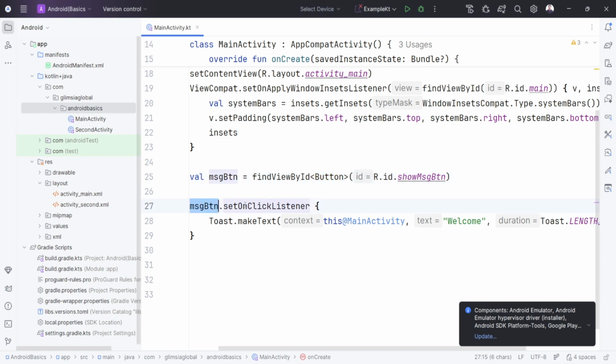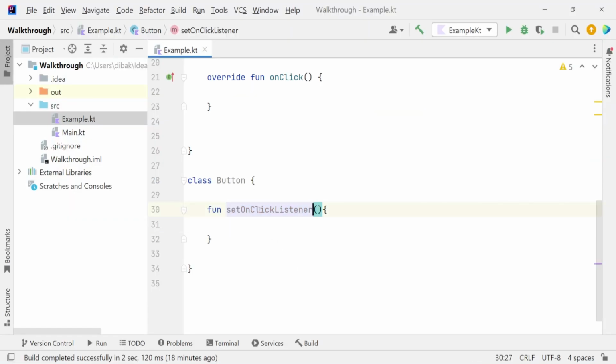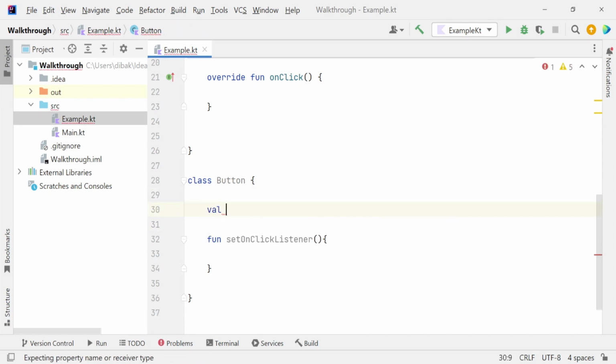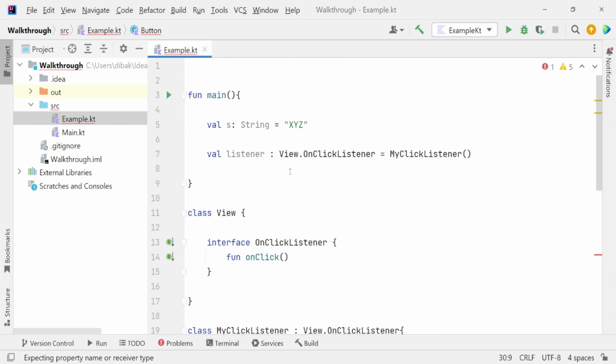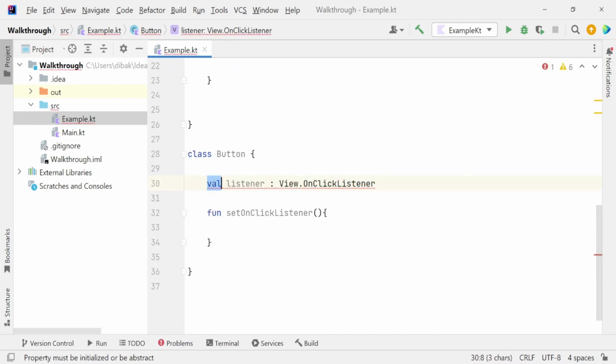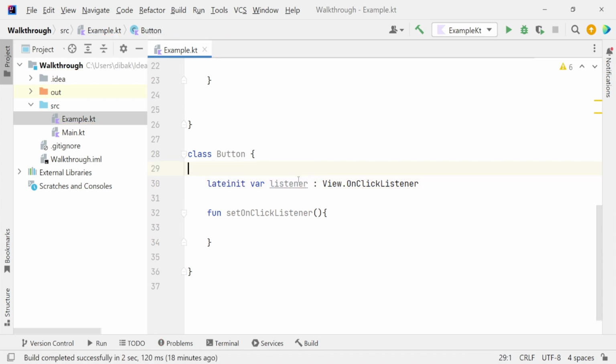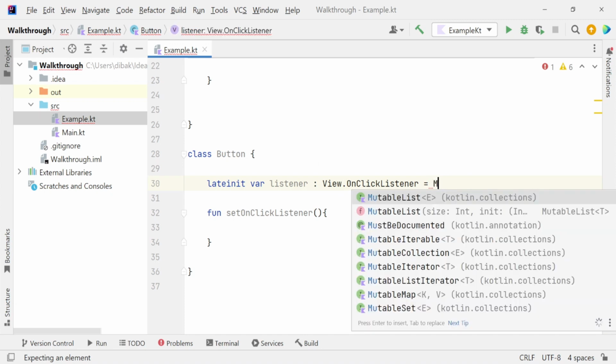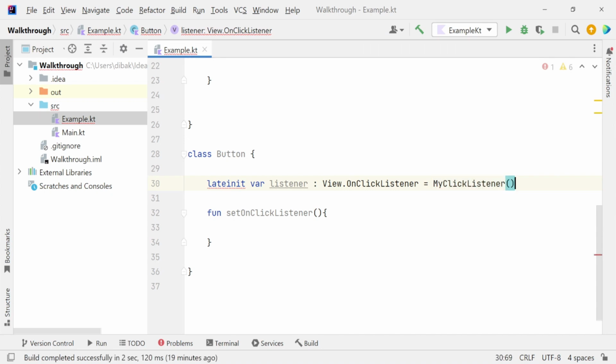See, this is the button class, and we are calling this function. So I am writing this function here. This is the function setOnClickListener, and there is a member variable of the interface type, a reference variable. I can copy it and paste it here. Here we will write lateinit var, which means we will initialize the variable later. Here we are not making any object, we are not assigning to any object, not something like my click listener. We will do it later.